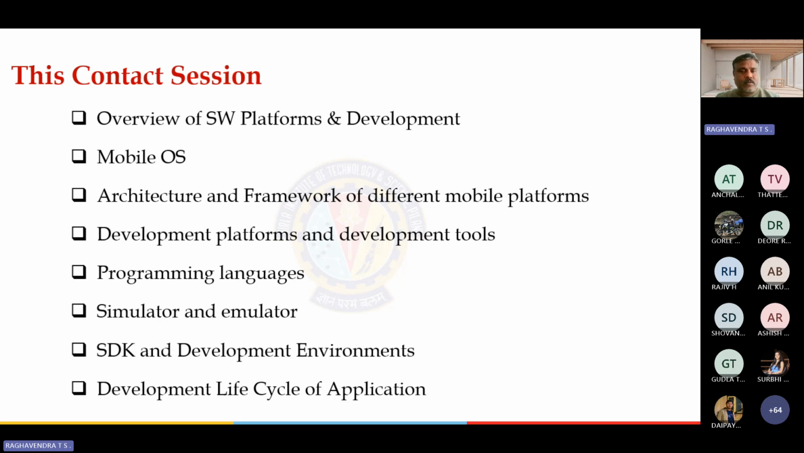So what it is, the architecture of it, and the framework for different mobile platforms, the architecture behind them, and the development platforms and development tools used to build those applications to make use of those devices. Different programming languages are supported for building those applications, and we must ensure the correctness of the application. Before we deploy, we have to ensure that they are working properly. That can be simulated through hardware devices, or it could be a software-based simulator or a hardware-based emulator.